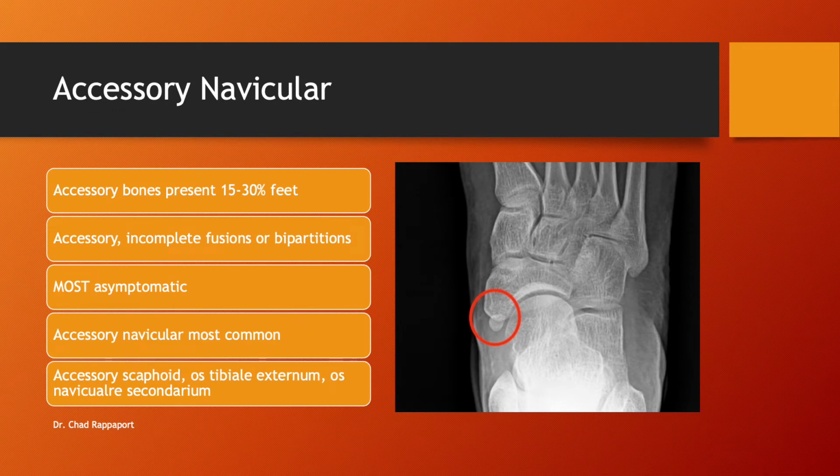Accessory bones are fairly common in the feet, noted to be present about 15 to 30% of the time. These can come in the form of true accessory bones, incomplete fusions, or bipartitions. They're mostly asymptomatic, with the accessory navicular being the most common accessory bone in the foot. It's sometimes referred to as an accessory scaphoid, the os tibiale externum, or the os naviculare secundarium.